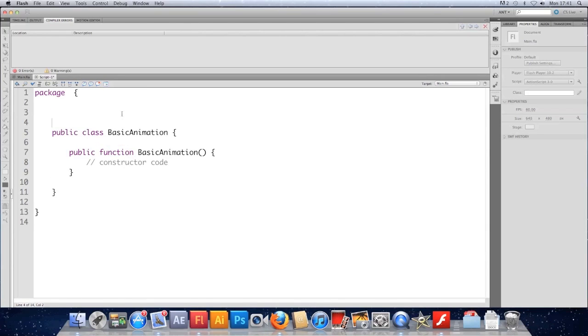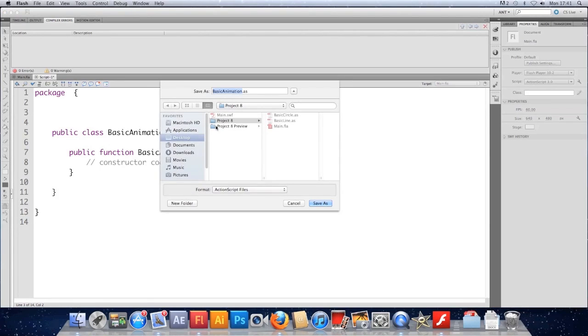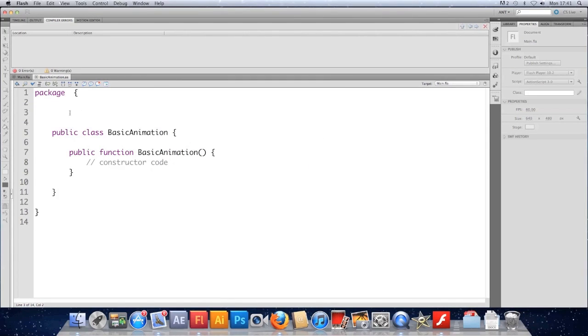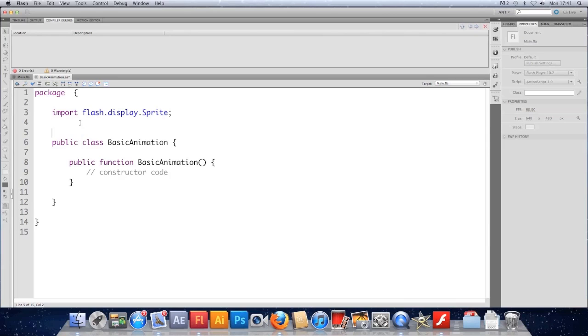This basic animation though, it's going to be a sprite this time because it's going to contain children. So start by saving it so that my code hints work. And we want to import flash.display.Sprite. I'm starting to see why it's better if I just do the code first because I can't spell. We're also going to need a few more bits, we'll come back to that. The class itself is going to extend Sprite, so put that in.